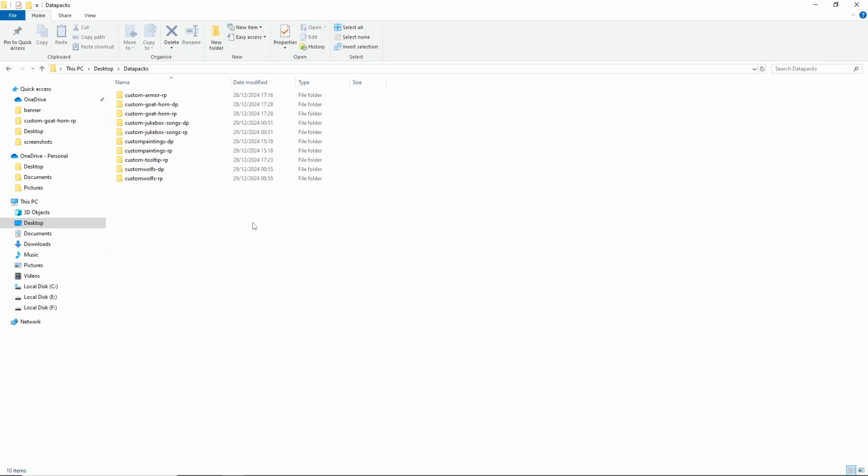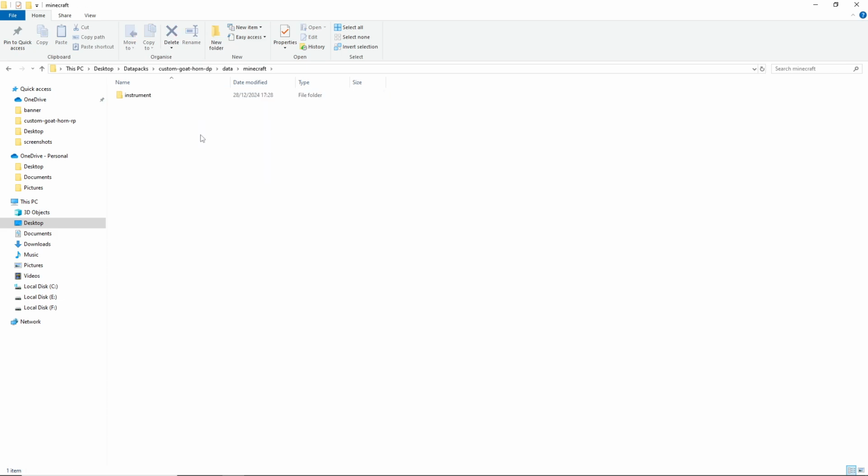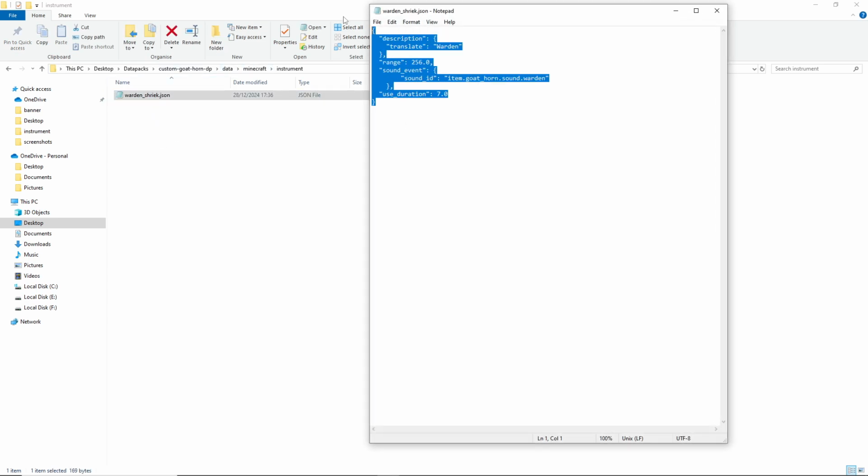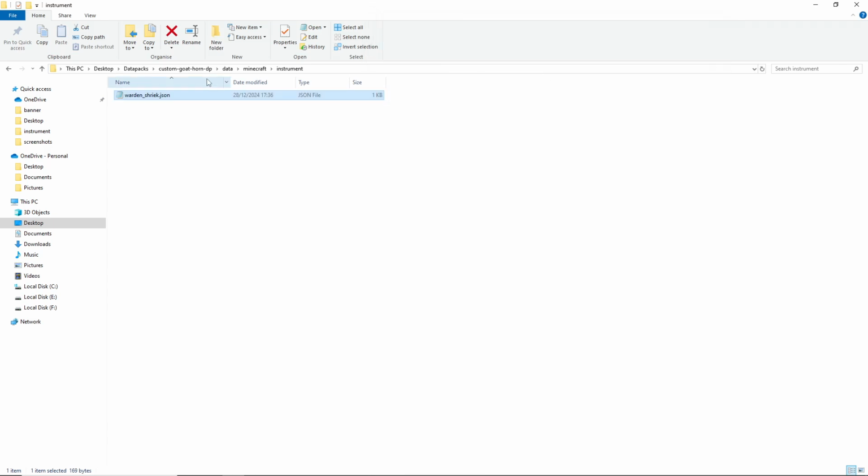So now I've covered the pack format, let's quickly cover some of the data packs and resource packs. First of all, let's cover the goat horn. For the goat horn, all you need is a folder inside of the data, then Minecraft and instrument, and inside of here you just need a JSON file with the following. You need a description, you need a range, you need a sound event, and you need a use duration. Now, once again, you can download these data packs to adjust these if you don't want to rewrite them all yourself. But that is what you need for the data pack of the goat horn.